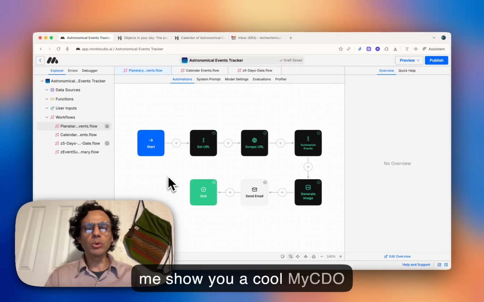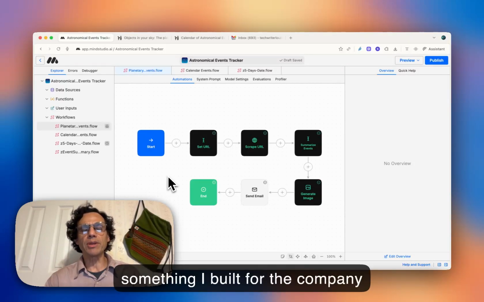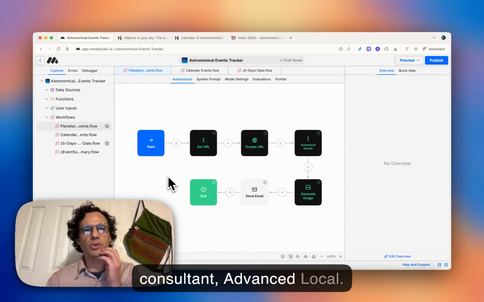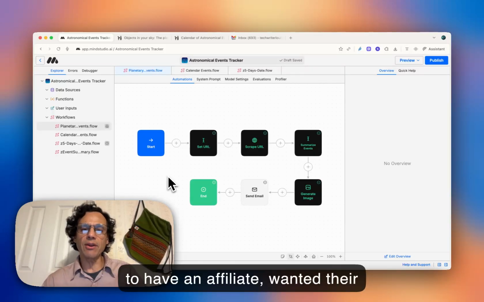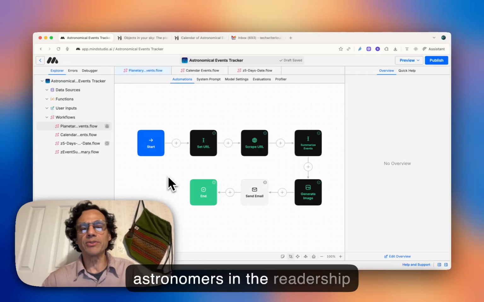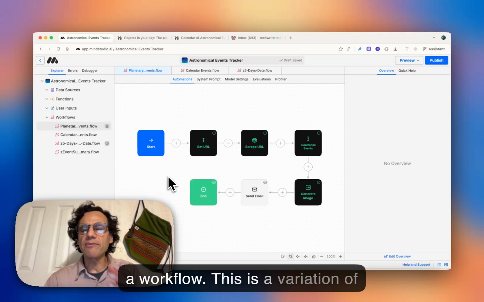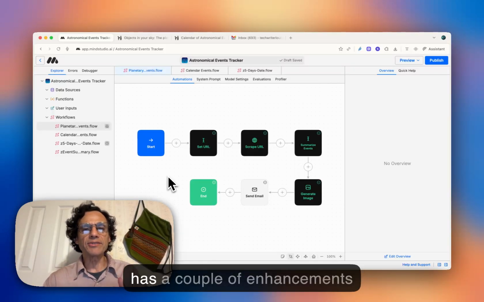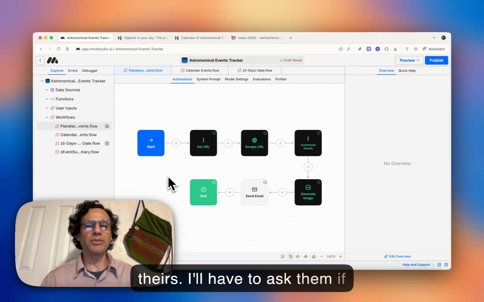Let me show you a cool MyStudio agent that is a derivation of something I built for the company I work for as a MyStudio AI consultant, Advanced Local. They wanted their affiliate readers to have astronomy information for amateur astronomers in the readership area. So they asked me to build a workflow. This is a variation of that workflow that I rebuilt in my MyStudio workspace, and it actually has a couple of enhancements that I didn't think of when I built theirs. I'll have to ask them if they want them.